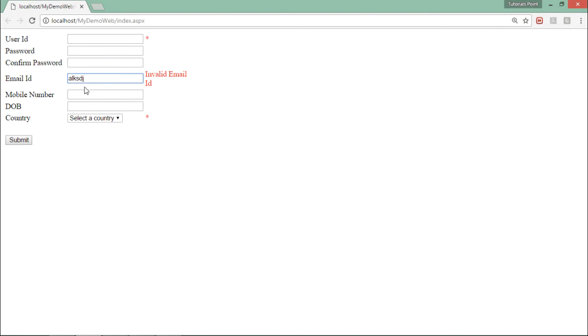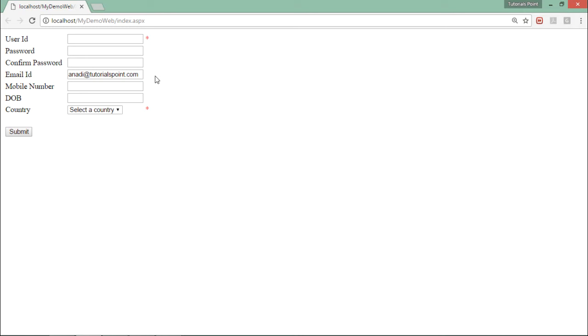Alright, so whatever you are entering here now should be in the correct format. Whether you are entering the correct value or not, that may vary. Alright, so let me enter something here. So this is the correct format. So now the validation is gone. So if you want email to be mandatory as well, you can add the required field validator as well. One control can be validated through multiple validation controls, but one validation control only validates one control.